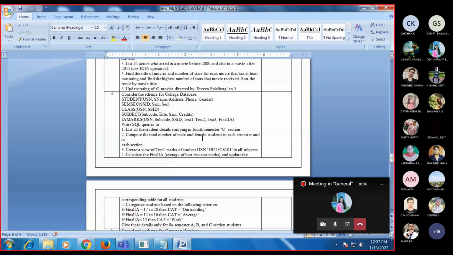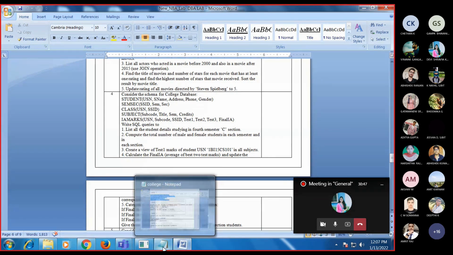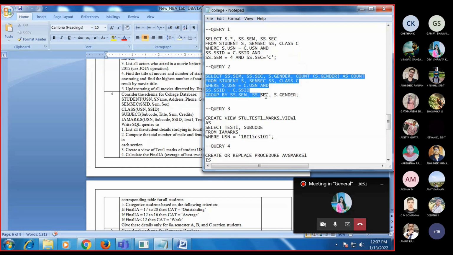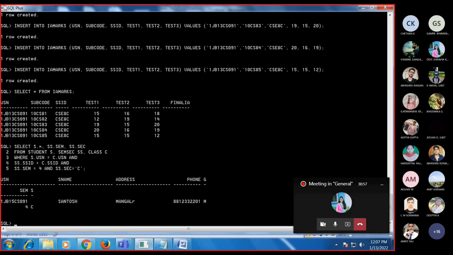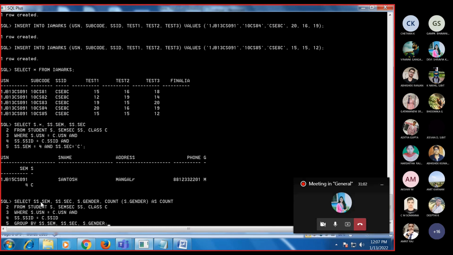Compute the total number of male and female students in each semester and in each section. So we need to find out how many male students and female students are there in each section and also in each semester. For that, this is the query given here. Control C. Okay. Then edit, paste.